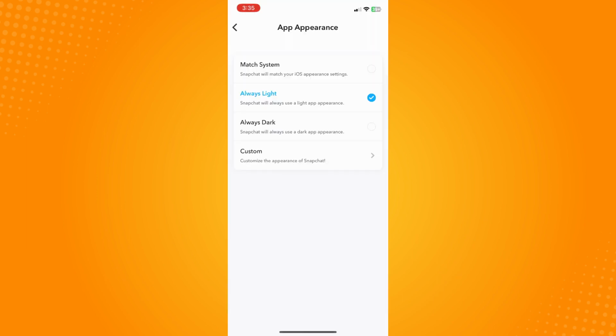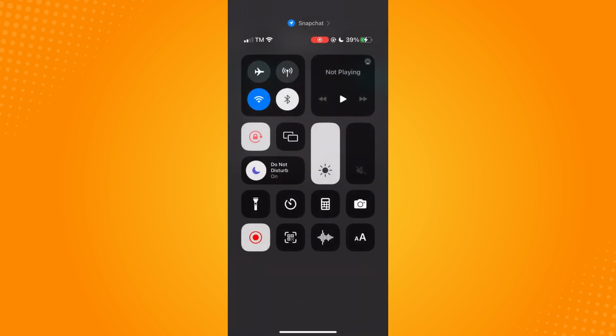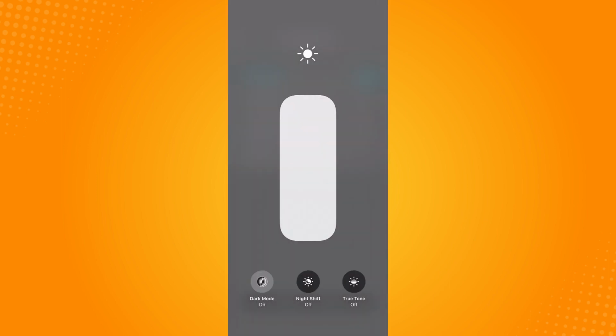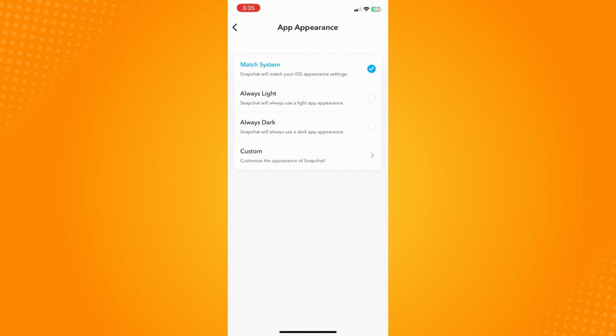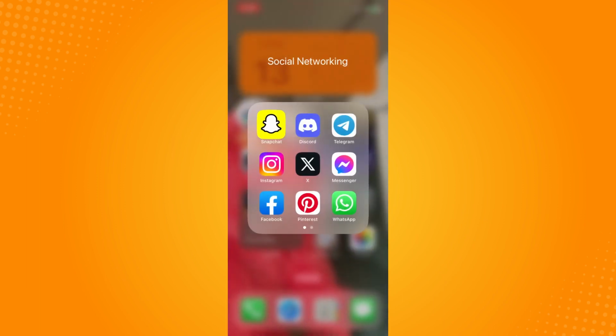Now there's actually a match system here where you can set your system to light mode, and it will automatically match your iOS appearance settings to your Snapchat. And basically that's how you change theme in Snapchat, and that is all for today.